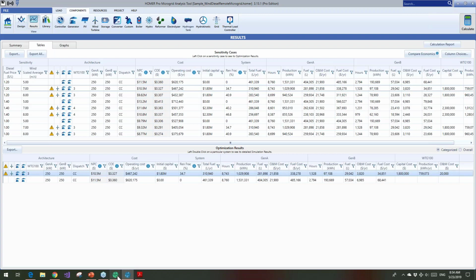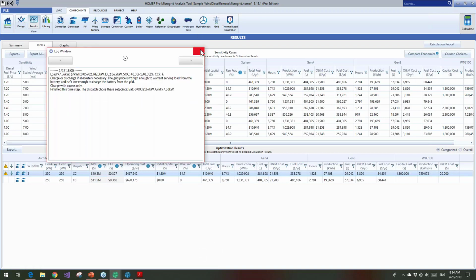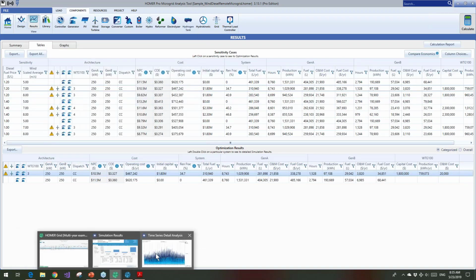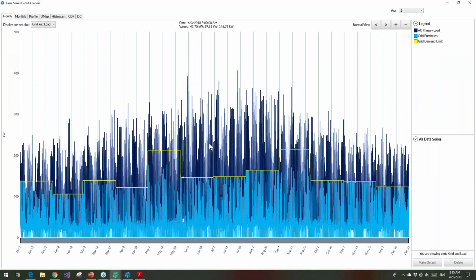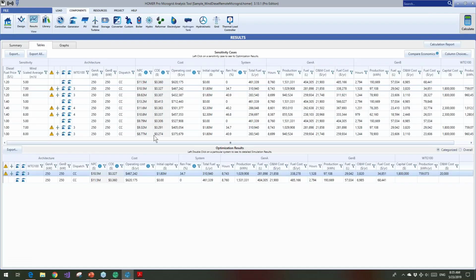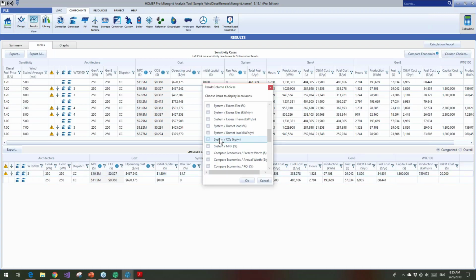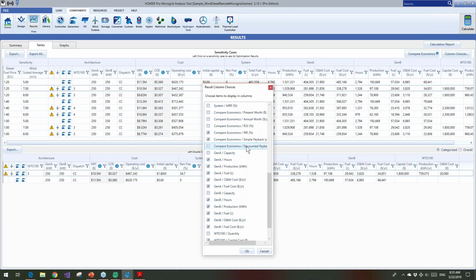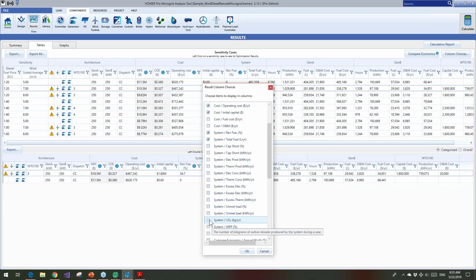Thanks, Steffi. So another question that we have over here is, can we compare the base system and the hybrid system based on CO2 emissions? Let's see. So how we could do that is look at HOMER Pro here. If you are looking for different column choices here, look at here. System CO2.